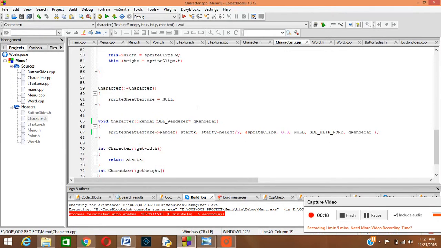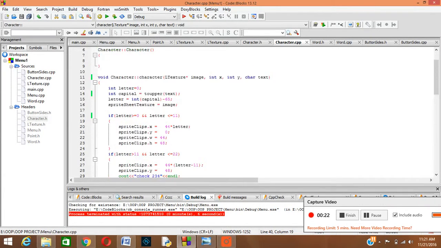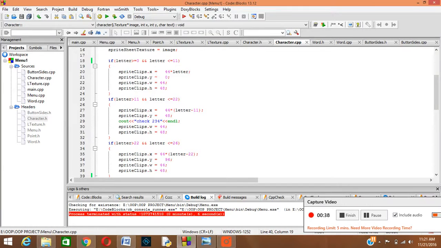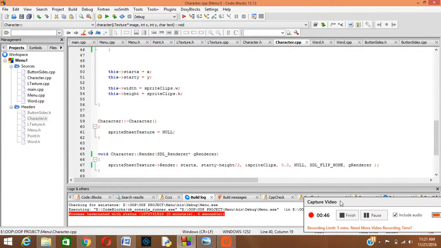Here I have my character class, with its private attributes and functions, and this is my character.cpp, which performs the functions for converting lowercase into uppercase. Actually, the length of the string is calculated in word.cpp, while the character is basically taking a character argument and, with respect to that, getting the specific sprites. This sprite is for space, for example, and this is the render function.